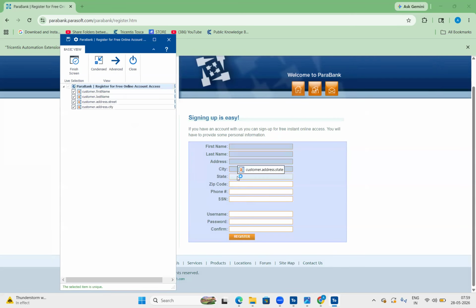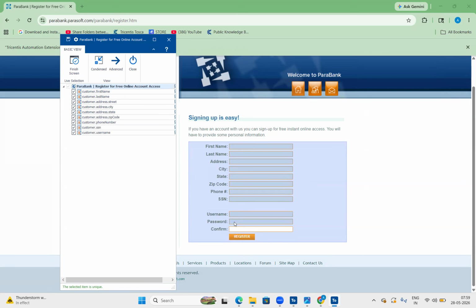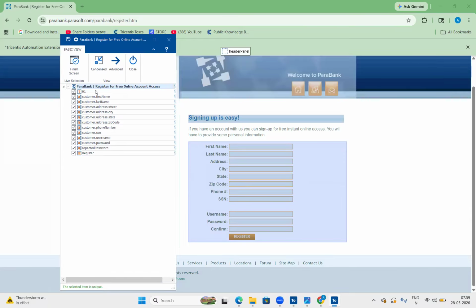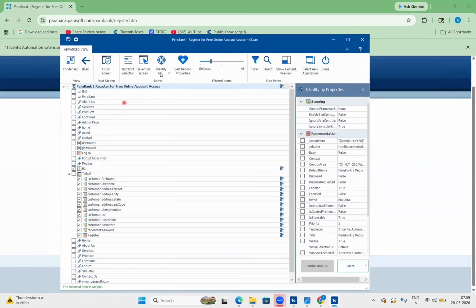Whenever you do a mouse over, it automatically shows you that control. See, all the controls are added successfully. Okay. So even the signing up is also easy. And let us add the title also to recognize the module easily. So once you are done with this, click on basic advanced arrow.